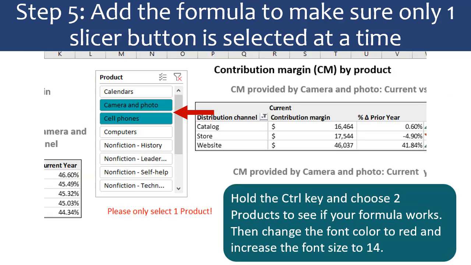Hold the Control key and choose 2 products to see if your formula works. Then change the font color to red and increase the font size to 14. Our dashboard is complete.